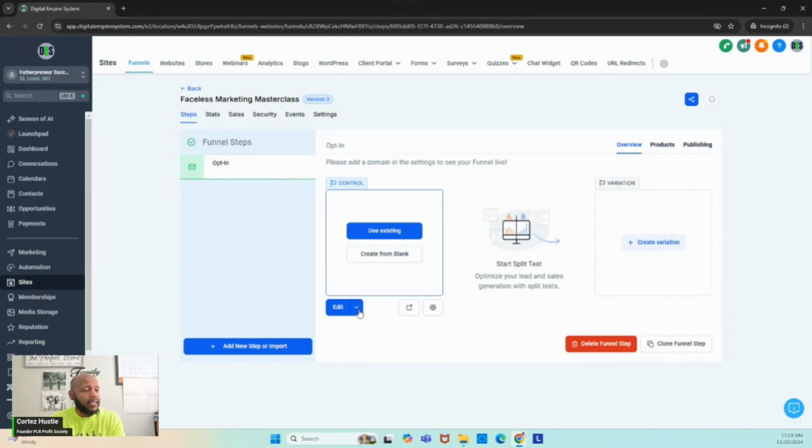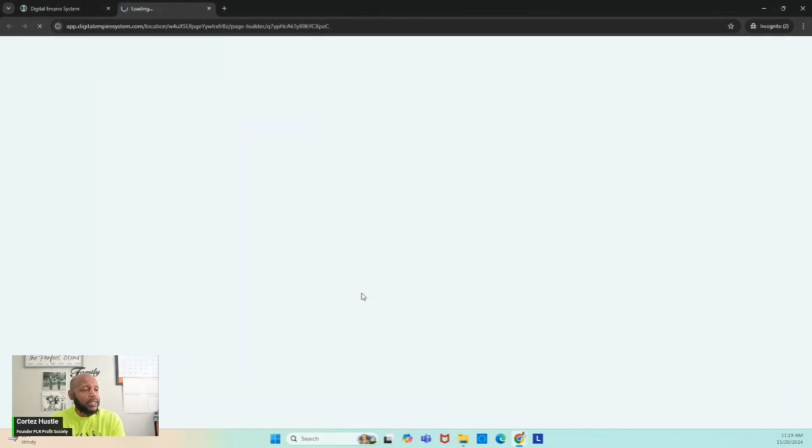So now I'm going to edit in a new tab. And all I'm going to do is bounce back and forth between the sample site. And then we're just going to build this thing each step of the way.